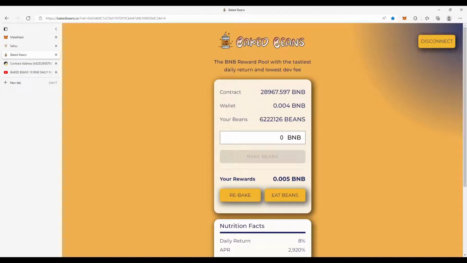This is the app. What we do is we put in our BNB through our MetaMask wallet. We click on rebake, and that will convert our BNB into beans, and then our beans will mine the BNB for us.